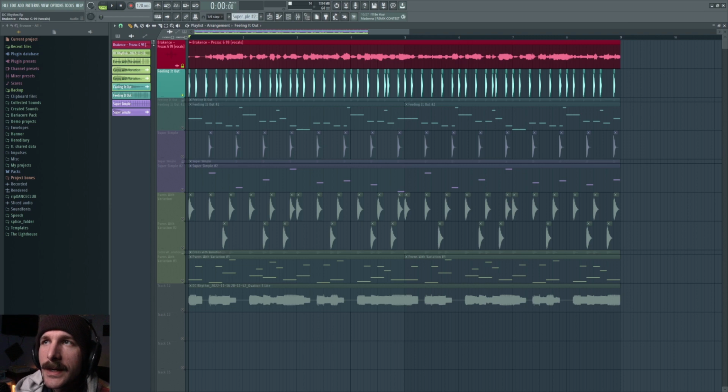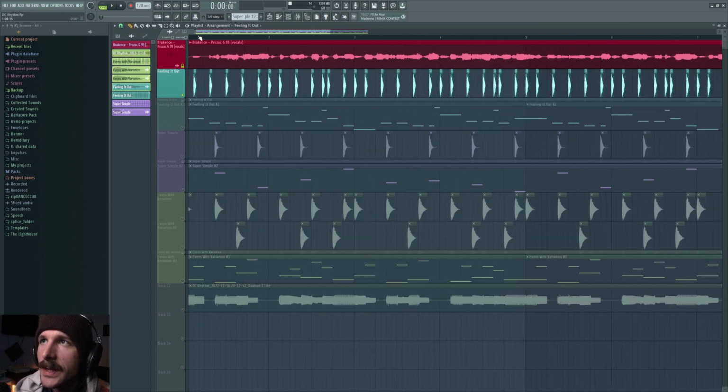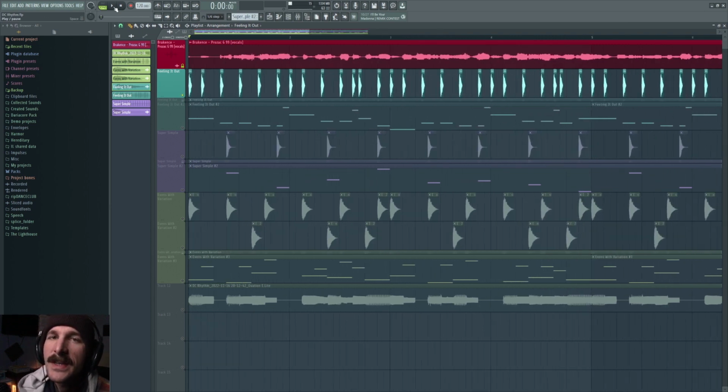And so then the first thing that I did here was just take a random hat sample and just pick out the spots by feeling, right? Just kind of feeling it out. So I got my first bar here just by putting in notes, right?